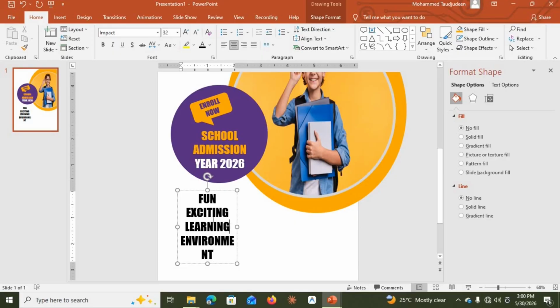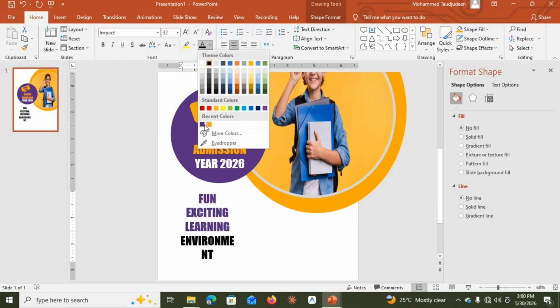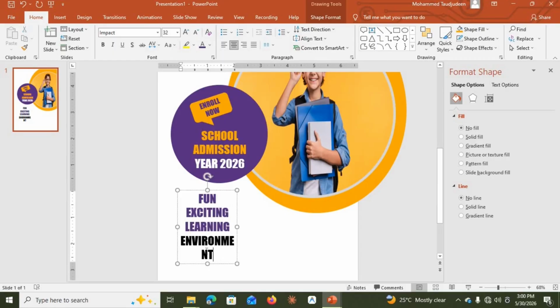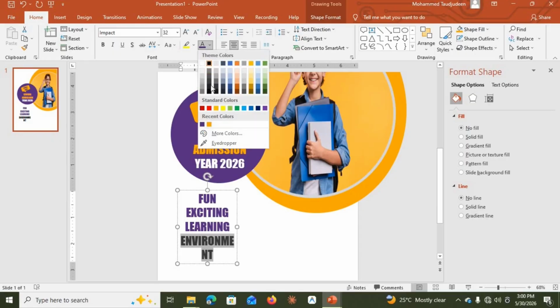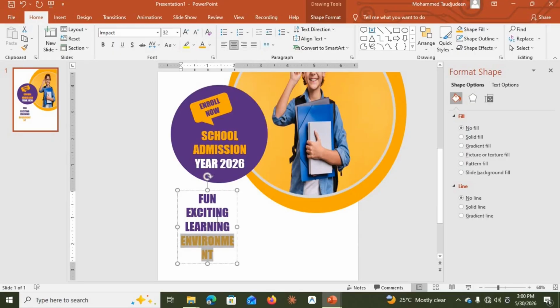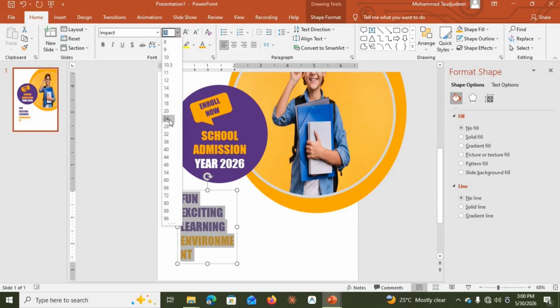Alright, so I'll select from here to this side, and the color will be the customized purple, and the environment only will be orange. So I'll select it all by using Ctrl A and align all of it to the left. And with the size, instead of 34, we are changing it to 24.